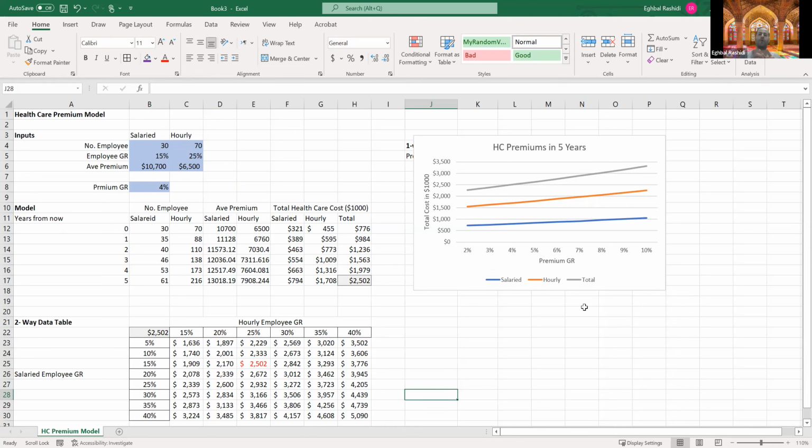So we would need an x-axis for the salaried growth rate and a y-axis for the hourly growth rate, and another z-axis perpendicular to those two to represent the total cost. So it would be difficult to actually plot it. It's not impossible on some tools, but I don't think Excel has that. I haven't seen it. Any questions?